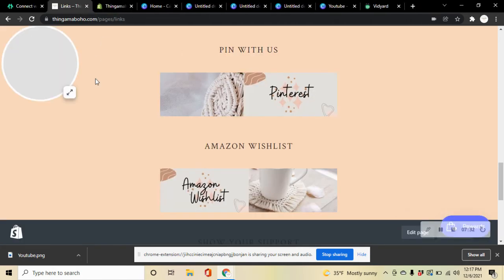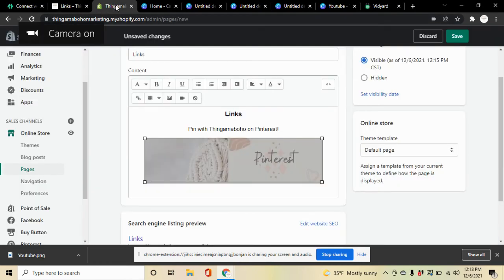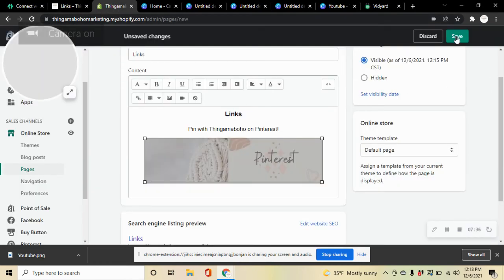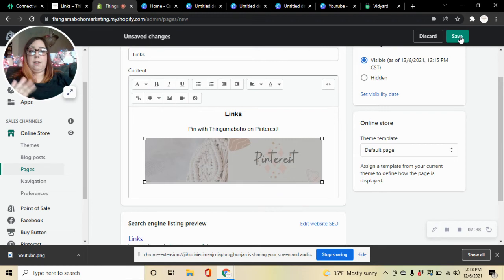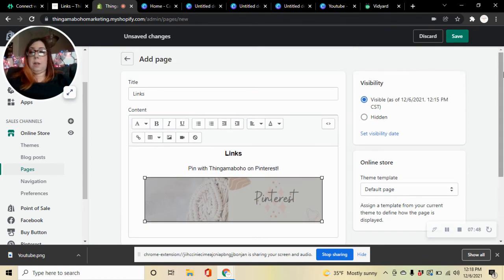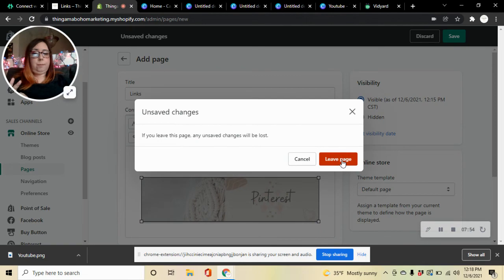Okay, now that you have created your links, you're going to save it up here in the upper right hand corner. At least that's how it is on mine. I think I've seen some tutorials where things look a little bit different. So be sure that you save it. And then we're going to get to the most important part, which is the navigation. So you're going to click on your navigation.